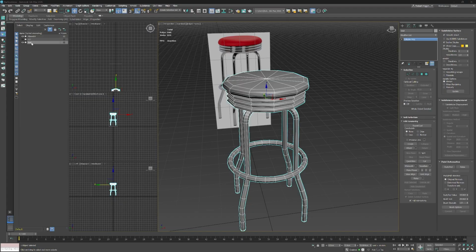I'll just come back over here where we've got the model called seat, and we'll change that to SM_Barstool, just so that that's already set up and in place. And we'll do the same over here too.